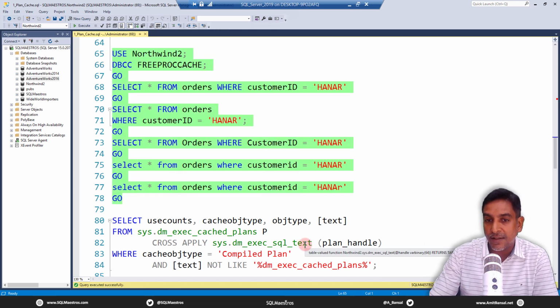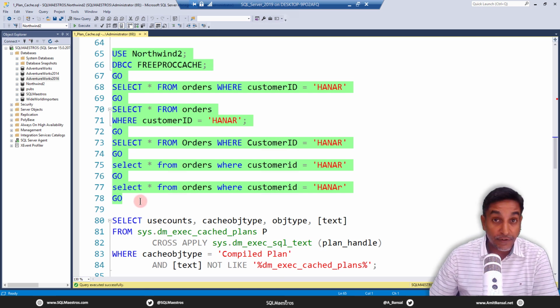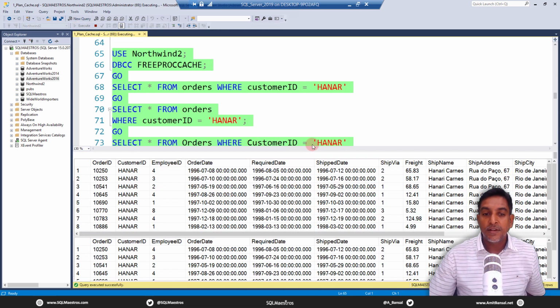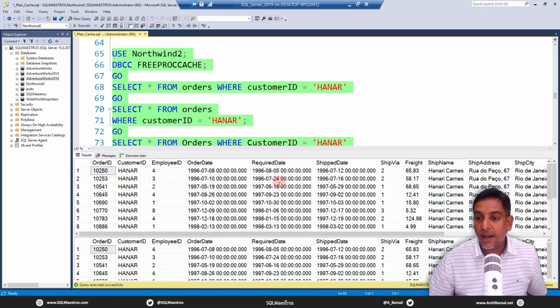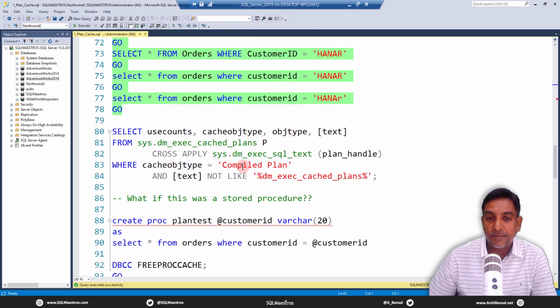Be ready with your answer as to how many plans you will see in the plan cache. We have 5 different queries here. Different or are they the same? Yeah, we'll figure that out. Let's go and execute this. So 5 executions of the query are going on. Okay, done. All 5.